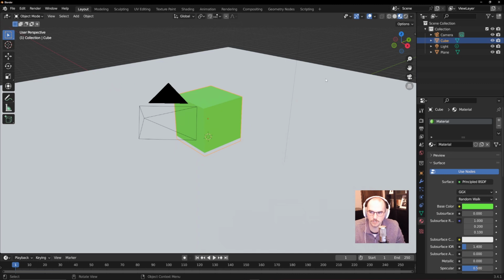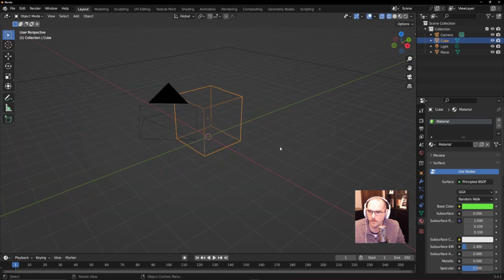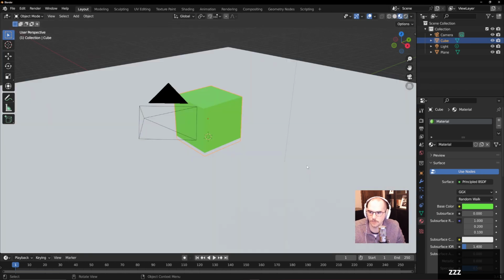The keyboard shortcut to change your viewport shading is Z. If you tap Z on your keyboard, you get this little pie menu or wheel menu or something. You can select wireframe, rendered, solid, or material preview. So notice the difference between rendered and material preview. Material preview is you're just previewing materials. Get it? And rendered is also factoring in lighting.